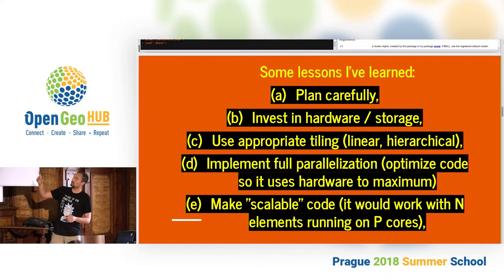And then the last thing is to make scalable code. What does it mean, scalable code?